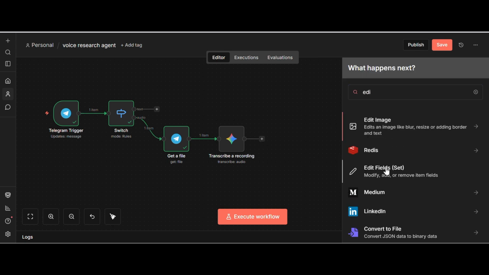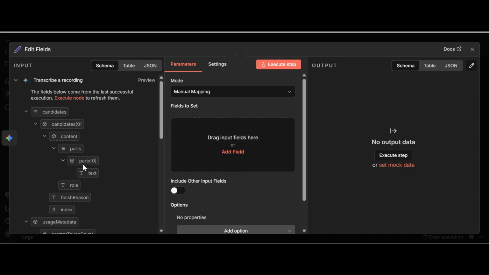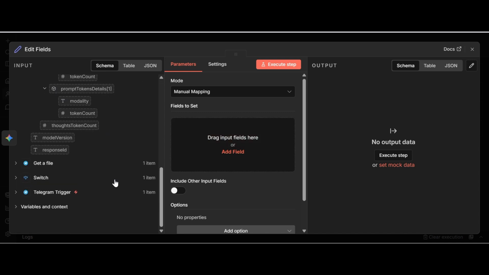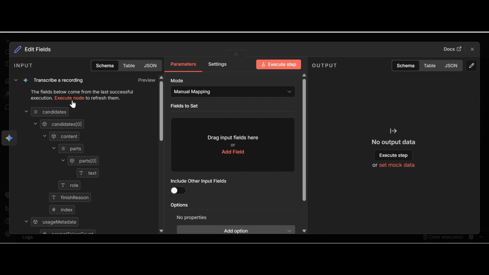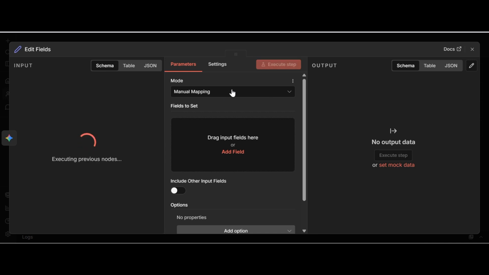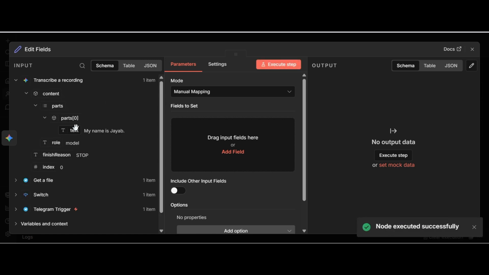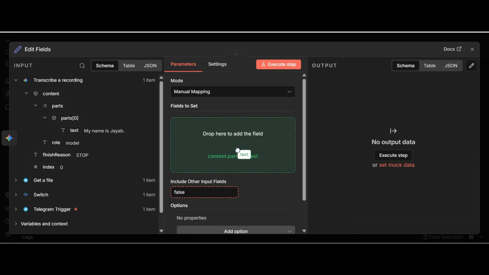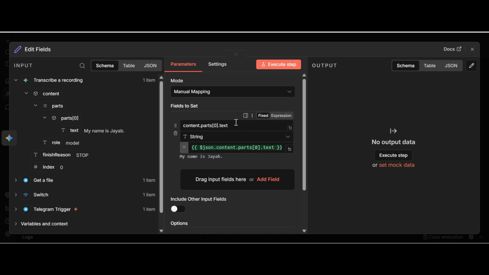So once we are getting a text over here, we can go for edit field. Okay, so we need to execute that one more time. You can click execute. So it is executing the previous node probably. The better thing is to pin the data, but it's fine, I guess. So I'm bringing this over here, right? Now I'm going to change this name to text. Fine.